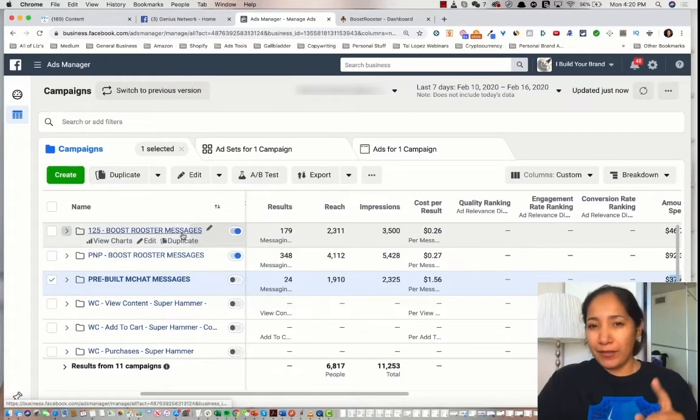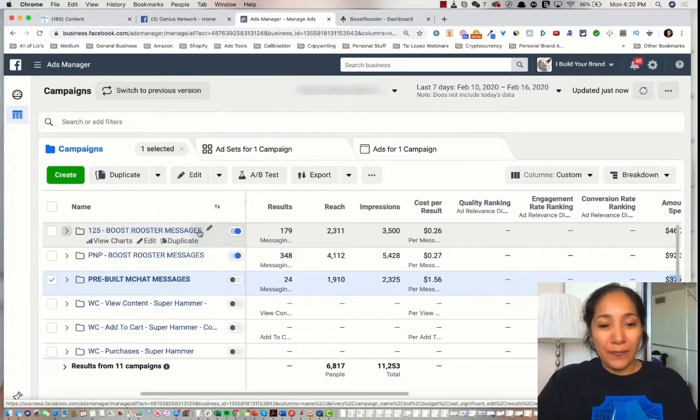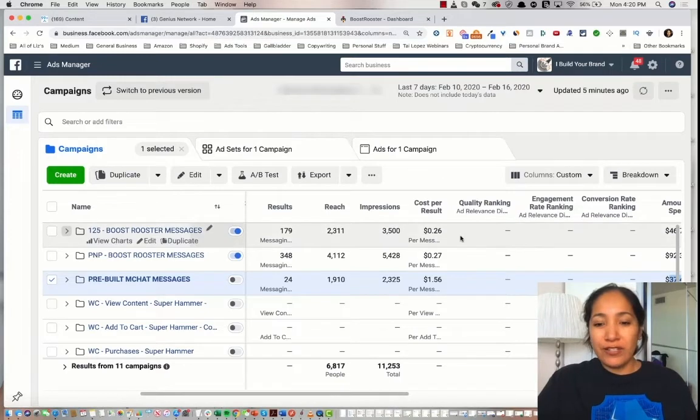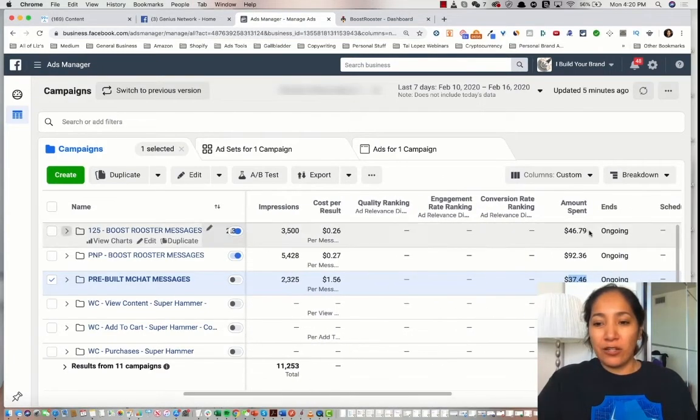And again, I'm not the brightest tool in the shed when it comes to math, but gosh darn it, I know how to run these Boost Rooster campaigns. So this is the product here, and you'll notice that within the last 7 days, which is how long we've been running it, there's been a total of about, minus the actual sales from before, about 50 sales done at a cost of $46.79. That's under $1 for each sale generated. So clearly a winner versus this one at $37.46.